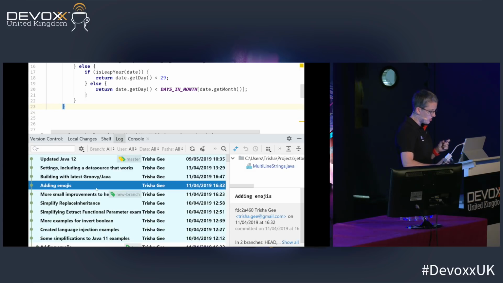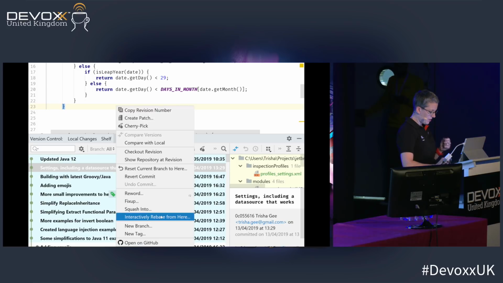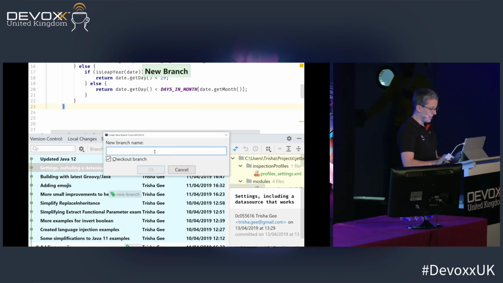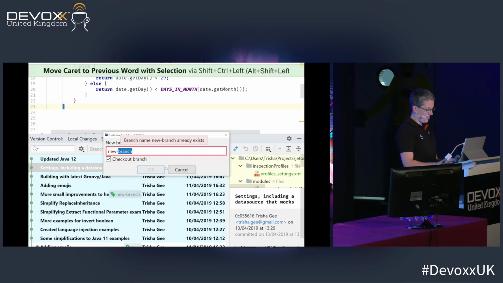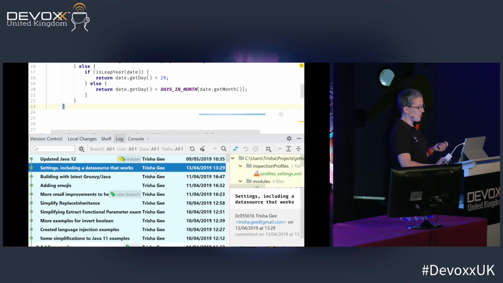So should we try and create a branch here? Well, this is not really going to work because it's not a great demo for this. So I can do new branch. I can create that branch and I can check out that branch, or I don't have to. I can just create it there, and it should pop up here in a minute. There we go, new branch.